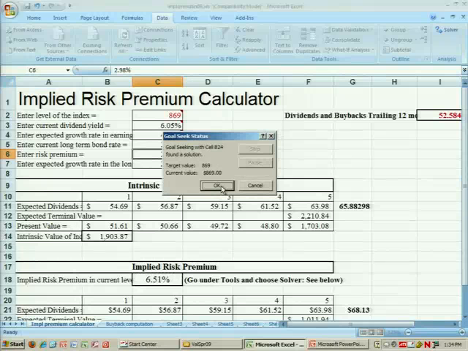Go to Goal Seek, set the final number. So basically, you saw the cell that I was solving for, B24, set it equal to 869, hit the OK button, and you should get the new number. The number as of yesterday's close is 6.51%. That's the implied equity risk premium as of right now. Part of the reason it's come down a little bit is the risk-free rate has kind of crept up, so it's pushed the premium down. So 6.51% is the implied premium as of right now.